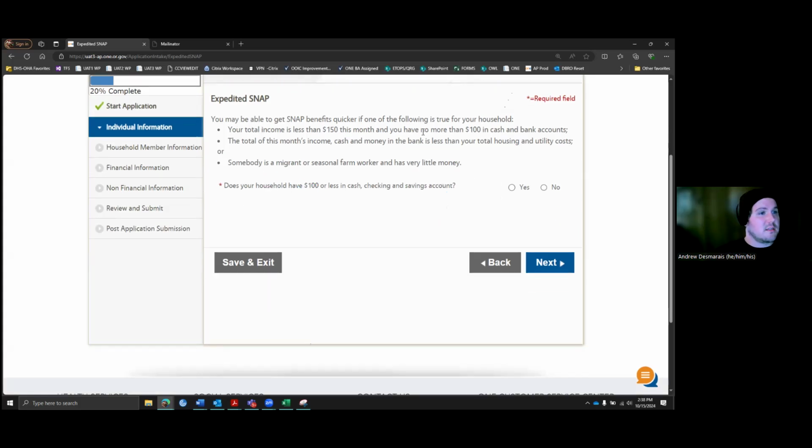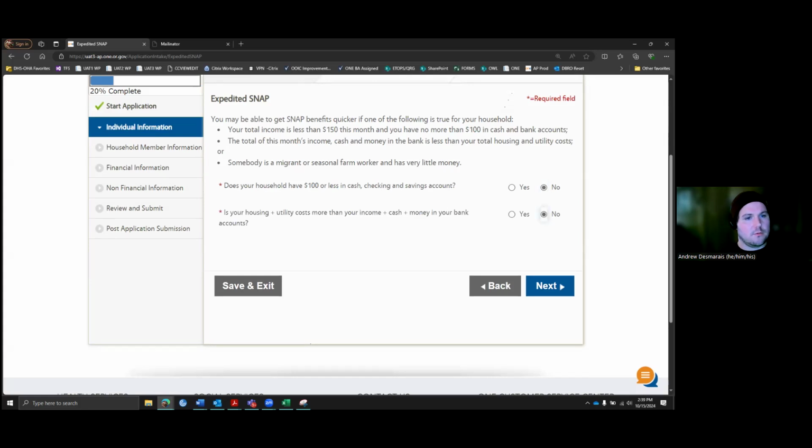So if the total income is less than $150 a month and have no more than $100 in cash and bank accounts, if the total of the month's income, cash and money in the bank is less than the total housing and utility costs, or if someone meets that migrant and seasonal farm worker, answers yes to that migrant seasonal farm worker question. So I'll say no for the purpose of this application, but these questions are kind of dynamic based on what they're answering. So if they answer yes to this, there's an additional question there. If they answer no, there's this addition asking about the total monthly income compared with the total monthly costs.